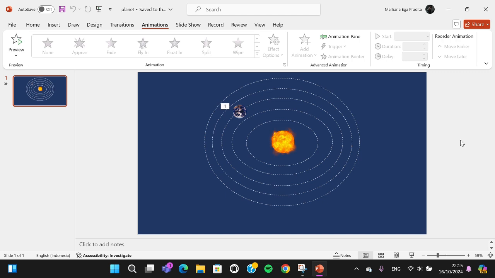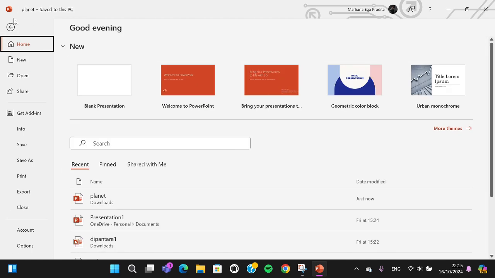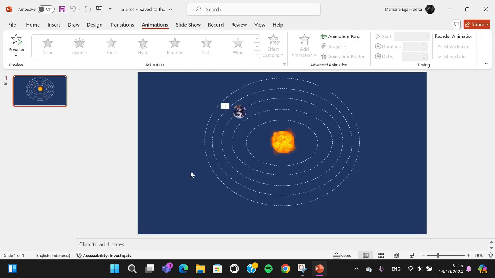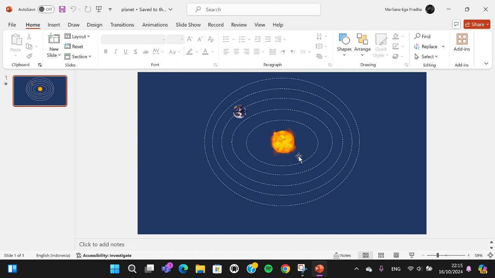In today's tutorial, I'm going to show you how we can add animation in a PowerPoint presentation. Okay, let's get into it guys. Here I have prepared my file in my PowerPoint application. And for example, I'm going to animate this planet, the sun.